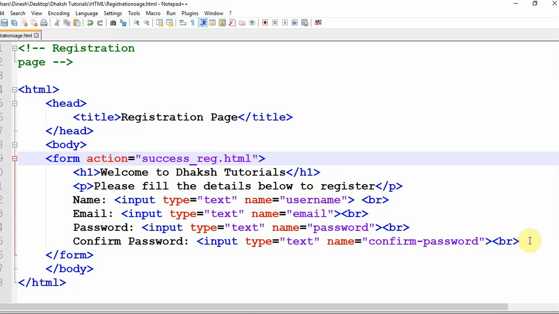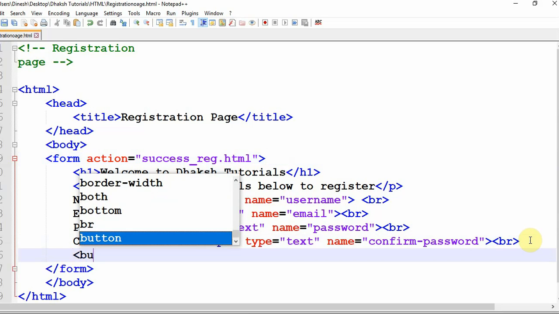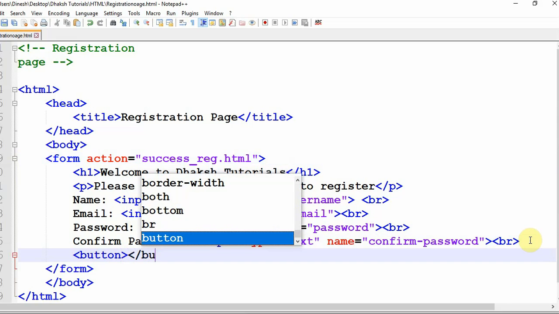I'll be writing some code in that, and that code will get executed once you press the submit button. But we did not create a button, right? So right here we will be creating a button. For button, just type button, and button is the only tag. Okay, so open button and close button.